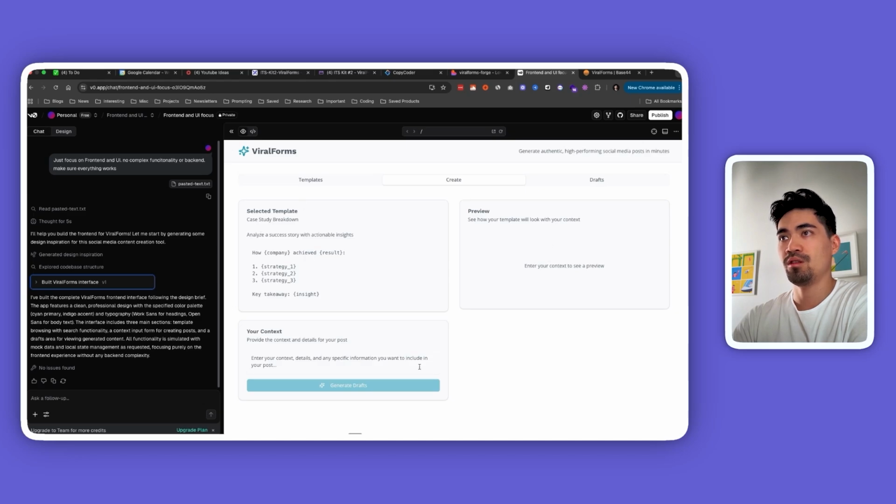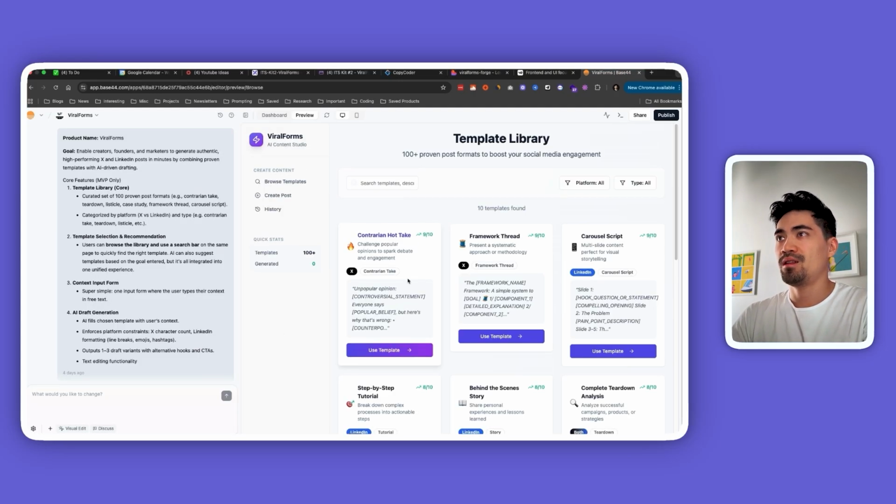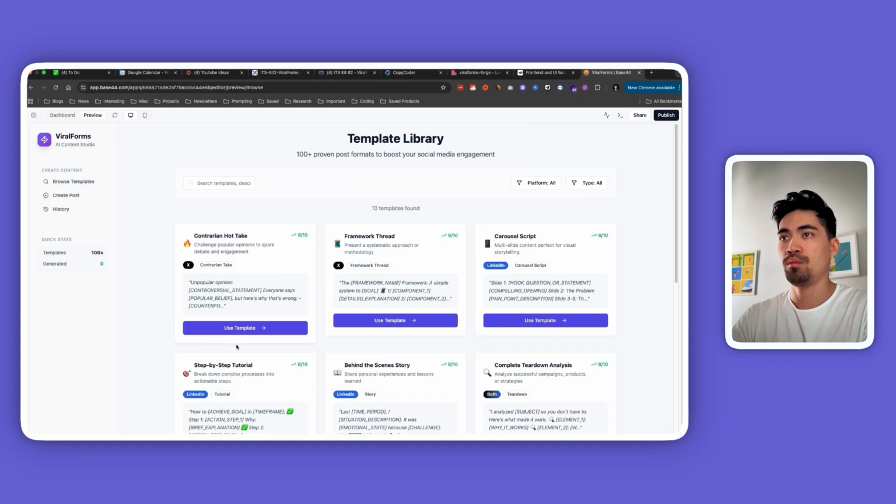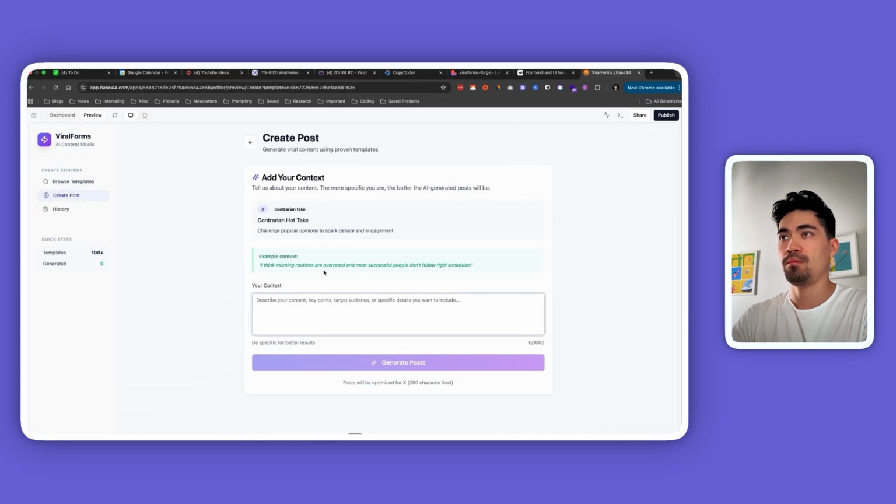Okay, and then it has a similar layout with a selected template here, adding the context, and then giving you the previews. And then I'm guessing it'll just generate the drafts. Okay. And then finally, let's have a look at what Base 44 came up with. Similar thing, templates. I can select templates, add my context.